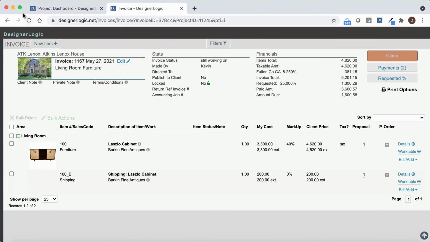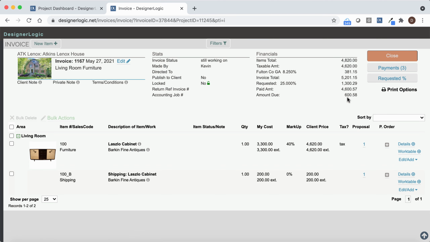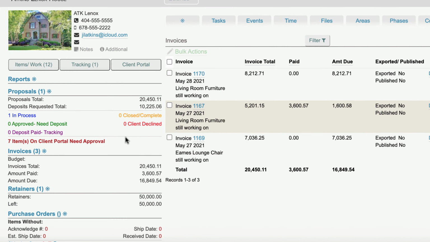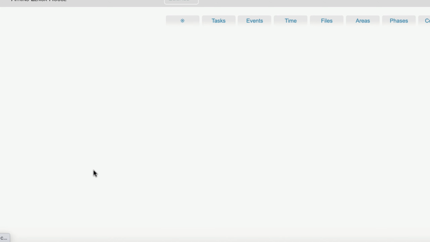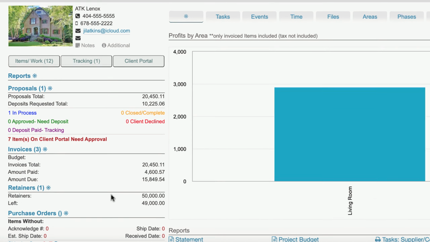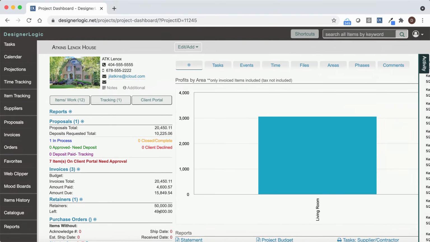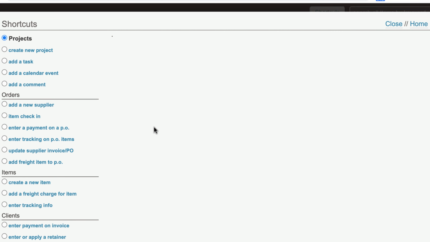And if we close that and refresh the invoice page, you'll see now the amount due has been adjusted. And now if we go back to the project dashboard and we click on retainers, you can see that $1,000 has been deducted from that retainer and you can see that there's an amount left now that's been adjusted. And if we refresh the whole page, you can see down here in this link here that the retainer has been adjusted as well.